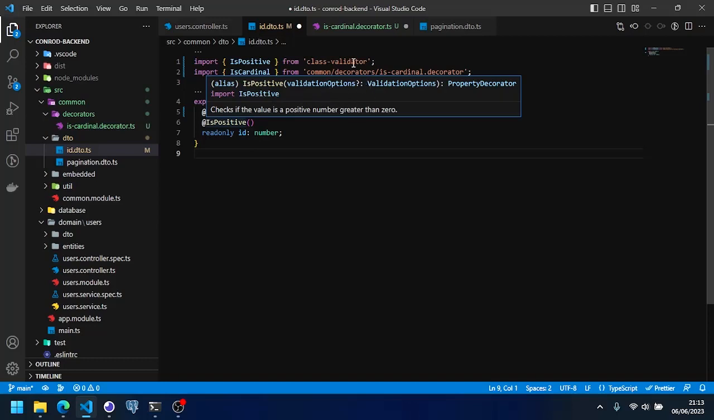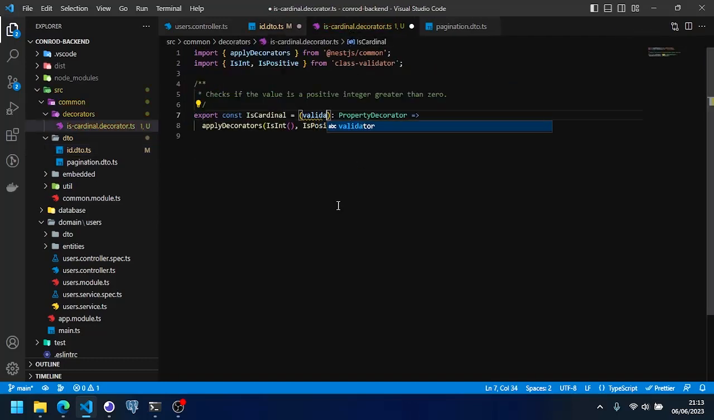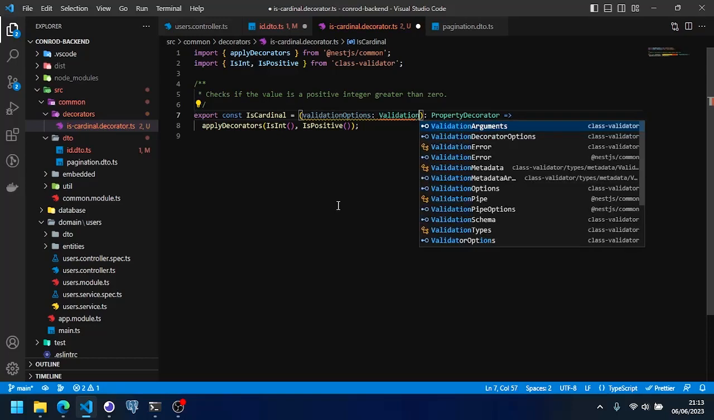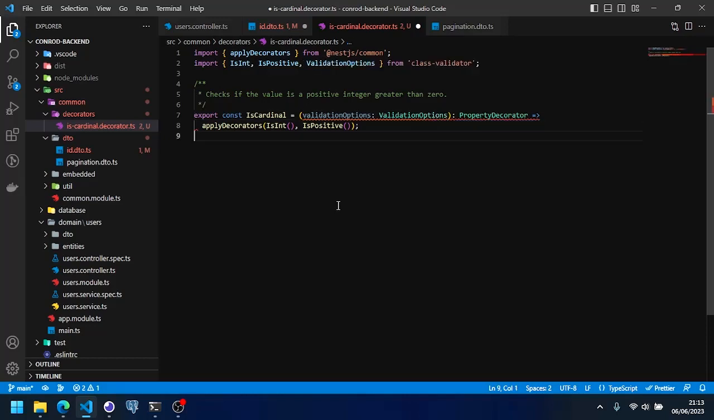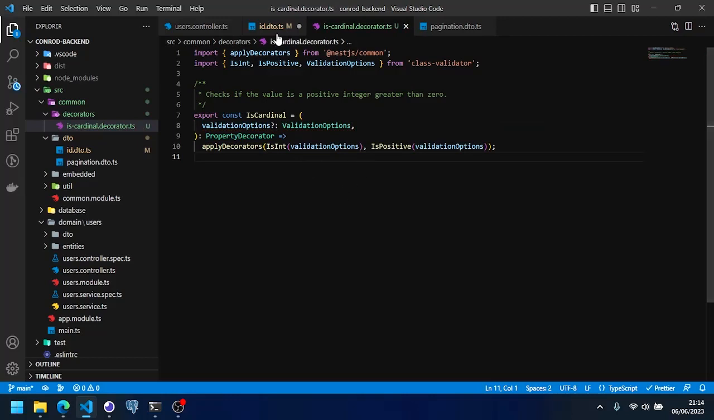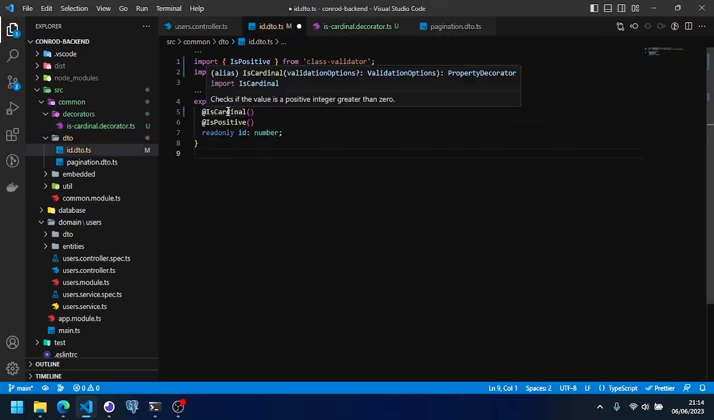So we can also have validation options in our decorator. And as they are options, they should of course be optional. And to effectively use them, we just have to pass them along to our combined validators. So now we have a very nice decorator. With this, we can finish this lesson.